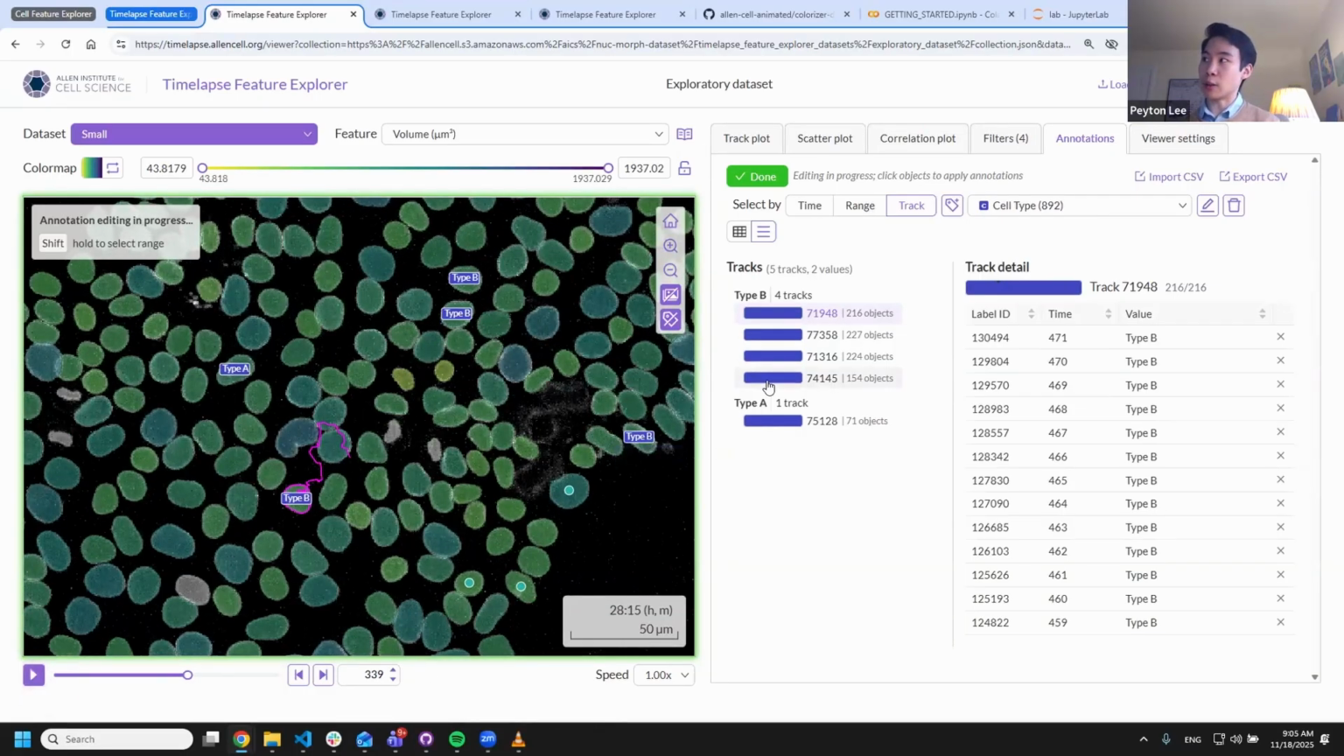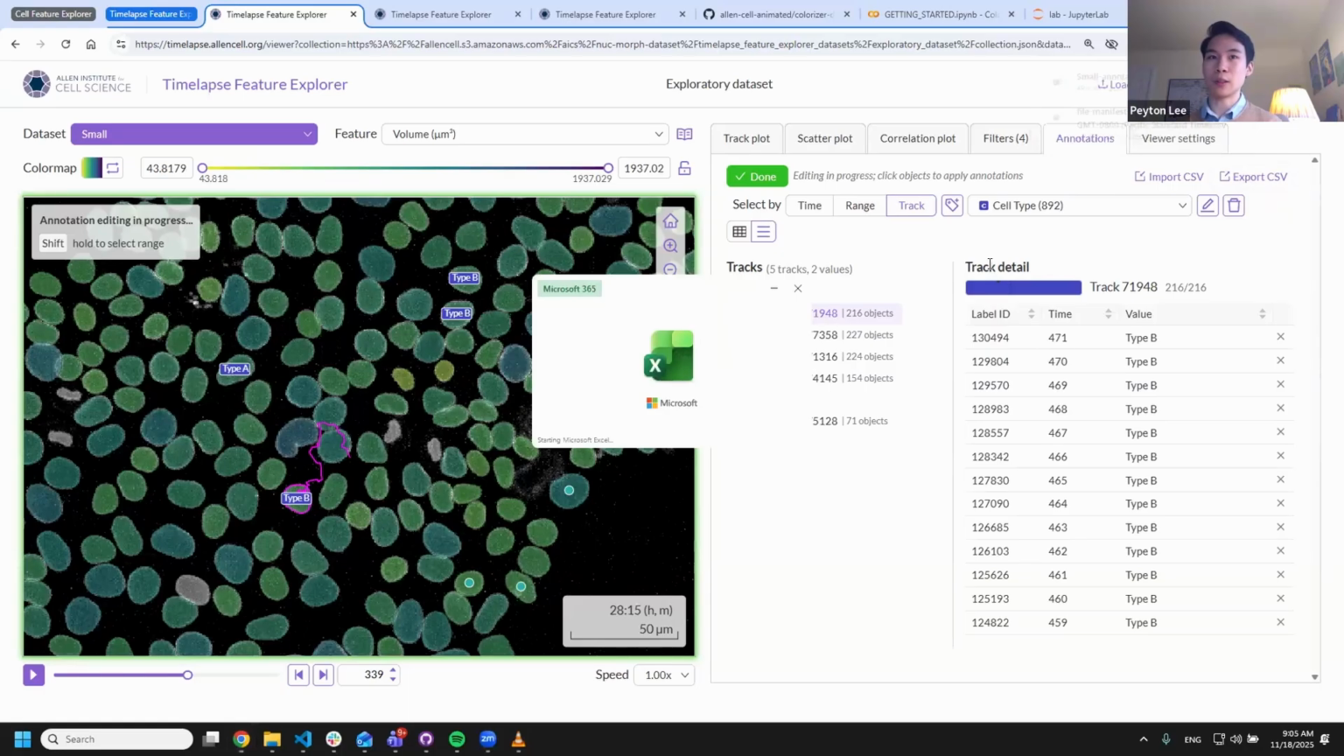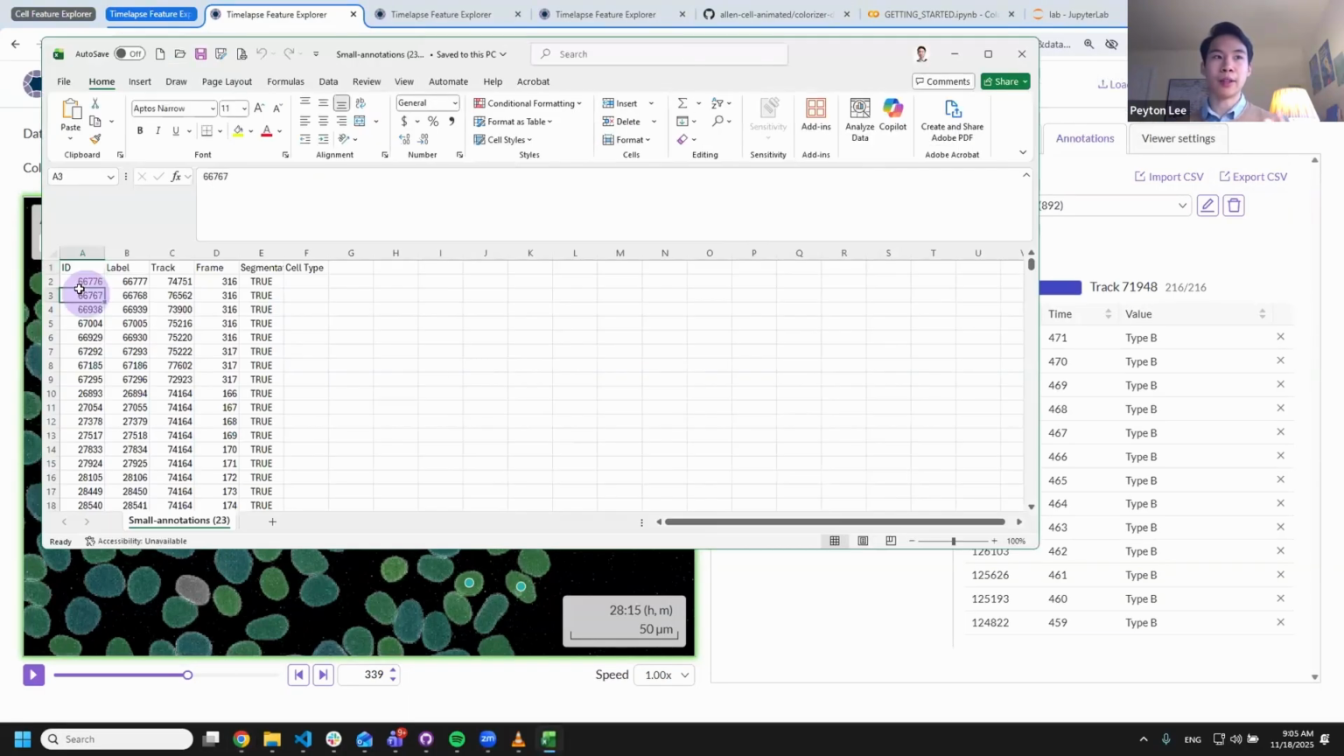And then if I want to update my original data, I can click Export CSV here. This will save out a CSV file that'll have the label and track number, and I can use that with Python to programmatically update my actual underlying data.